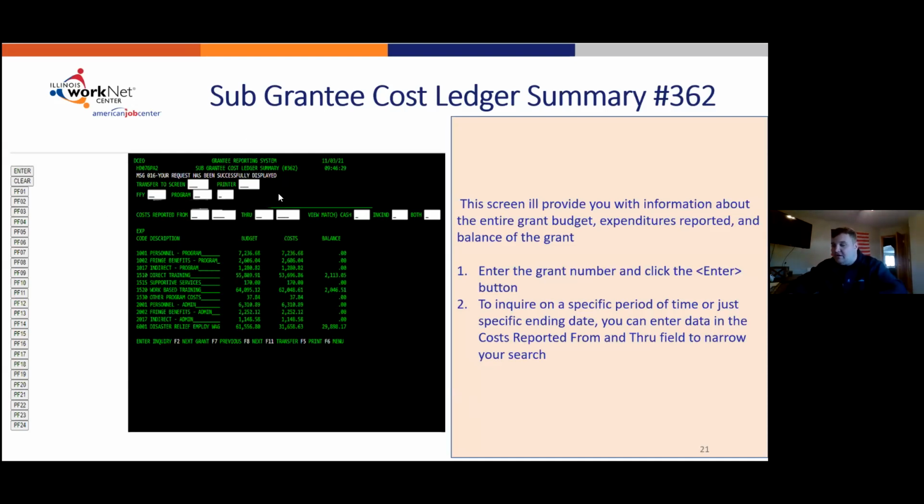Okay, so we'll continue on here. So this is the cost ledger summary. Really the screen is just so you can view where you guys are at with the budget that you had sent to us, how your costs are looking and what your balance is. So if you just follow these steps over here, your grant will pull up and then it'll show all the different expenditure lines that you have, which for this grant are right here. Your budget, the cost, and then any balance that you have left over.